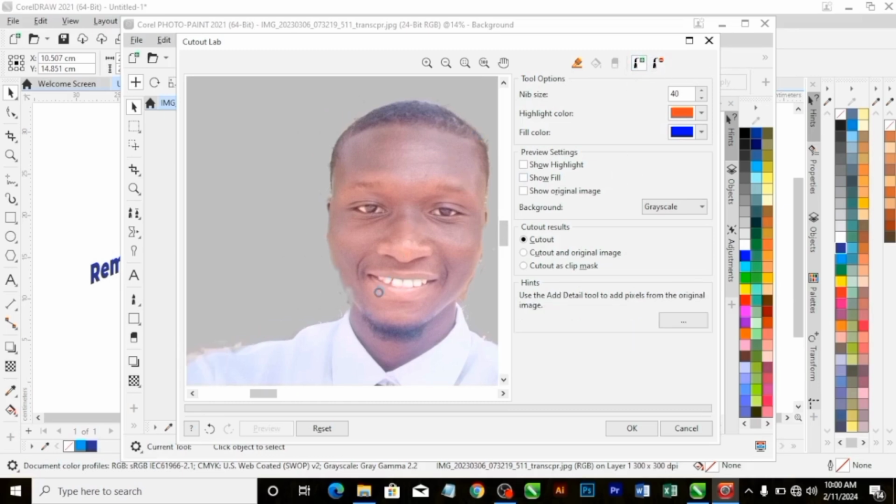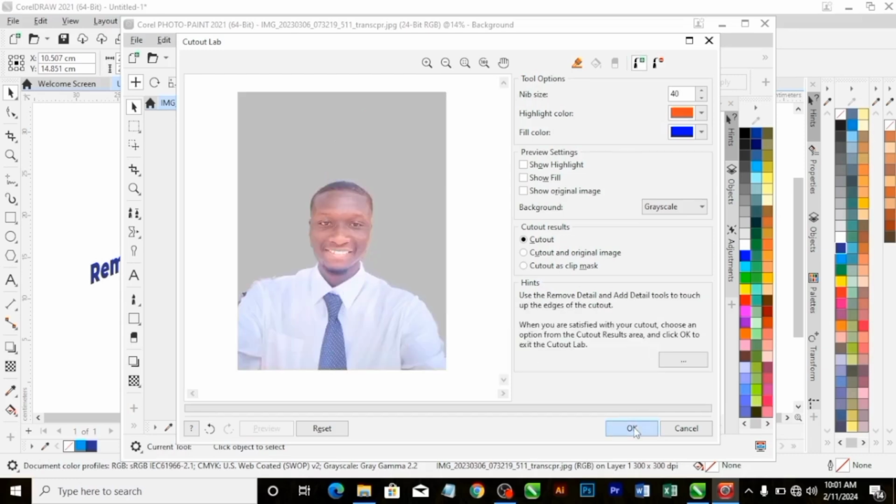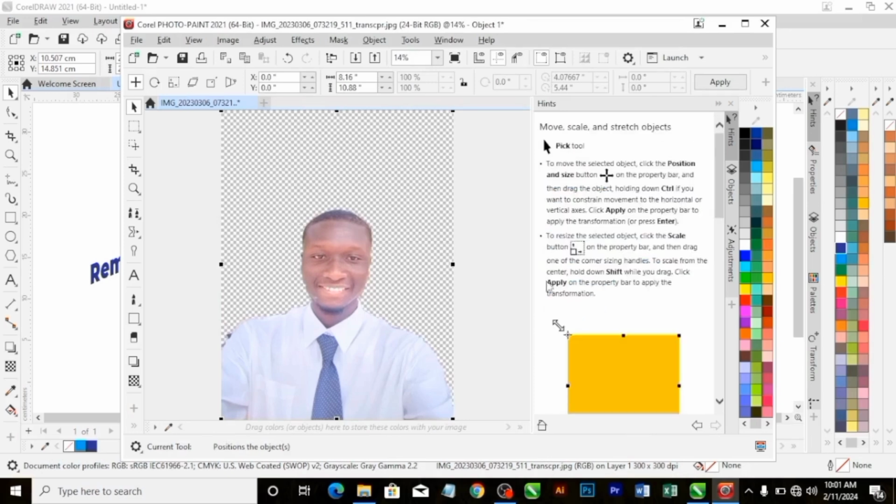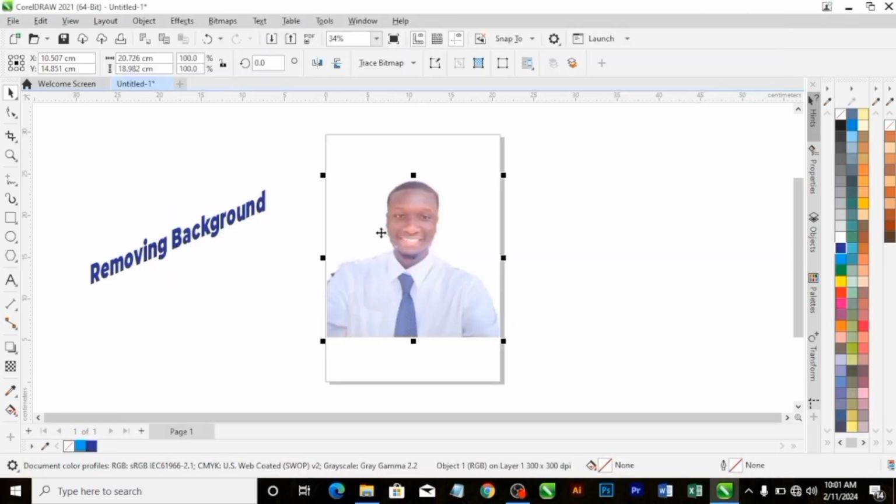Add detail. I'll just stop here like this. You can take your time to do the remaining one, so you can see it's now looking better. So you now close this place, and you have your image now without that background. I'll see you in our next class.